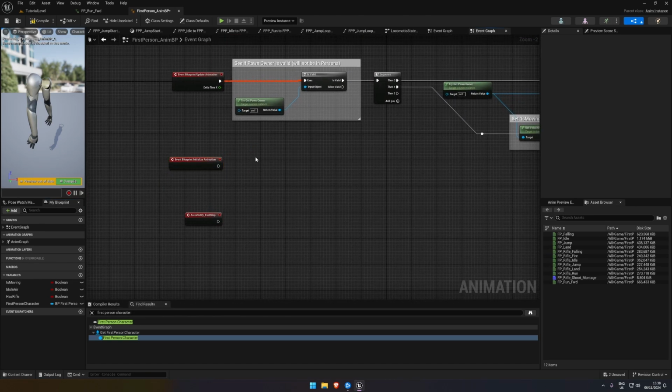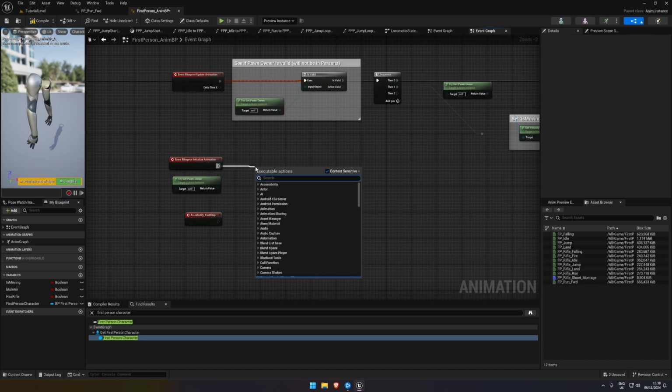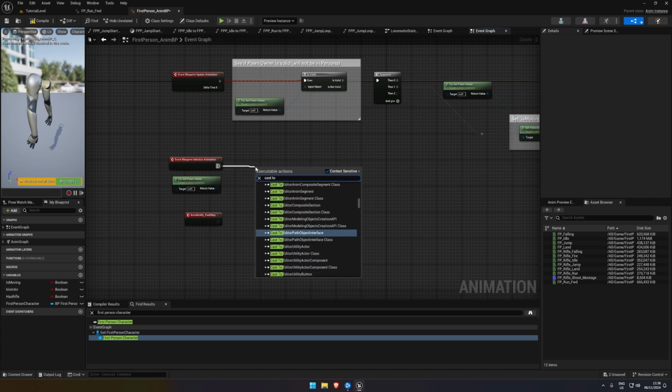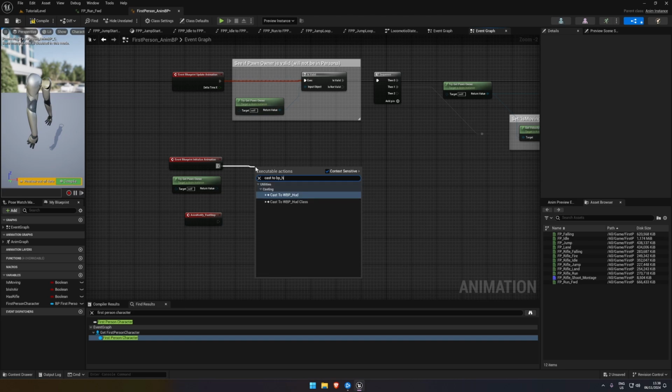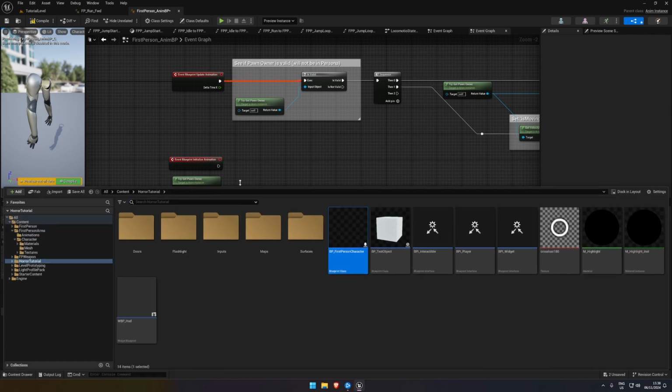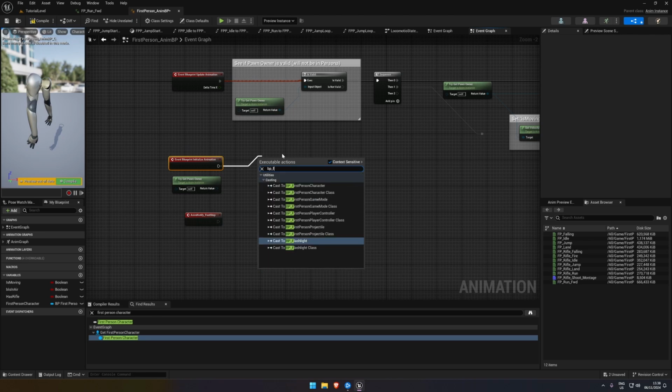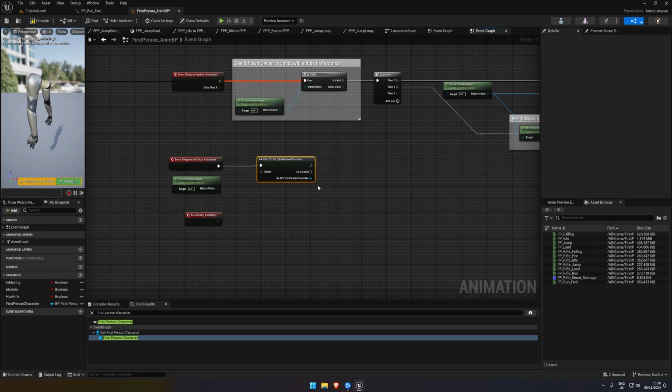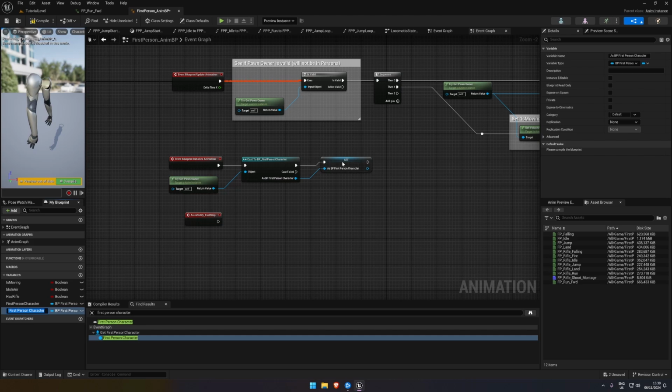And what we're going to do here is we're going to try get pawn owner, and we're going to cast to, for me, my character is BP underscore first person character. So my character is this. Try get pawn owner, put into the object. As first person BP, we're going to promote it here.